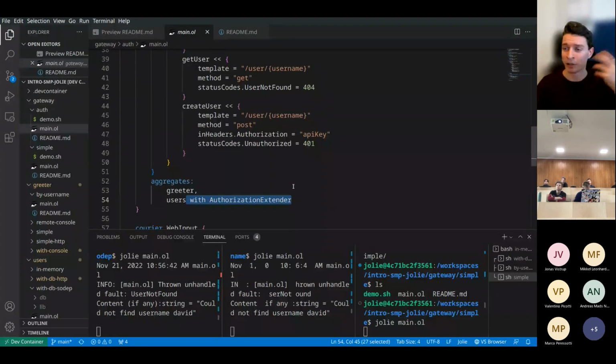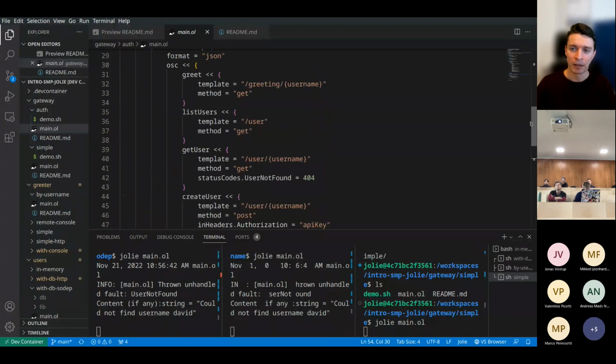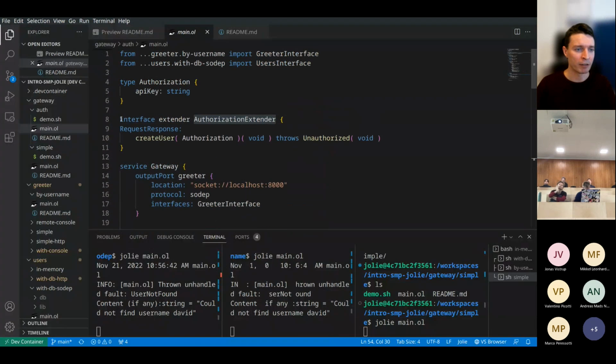But I want to add this security token to all messages for creating a user. And the way you do this is by using these interface extenders, which you define like this. So you write interface extender, authorization extender in this case, and we specify that when we get a call for create user, we want to add these features. So the input data should also have the API key, and it might throw a new fault called unauthorized. I don't touch the rest. The rest is exactly as before.